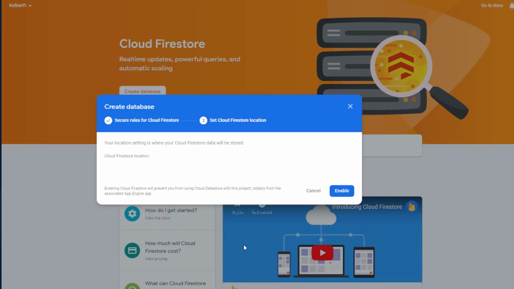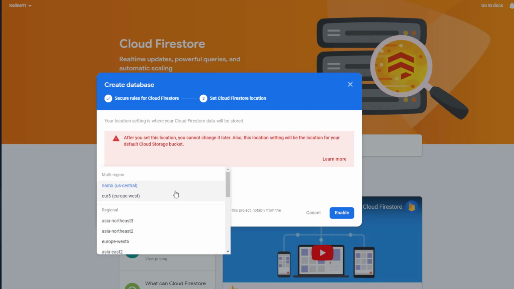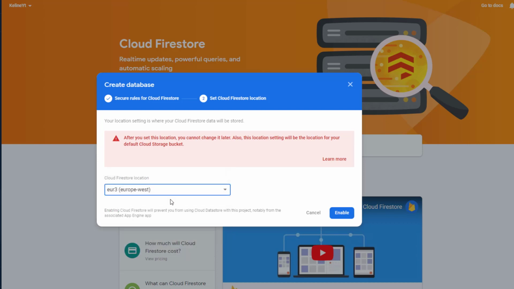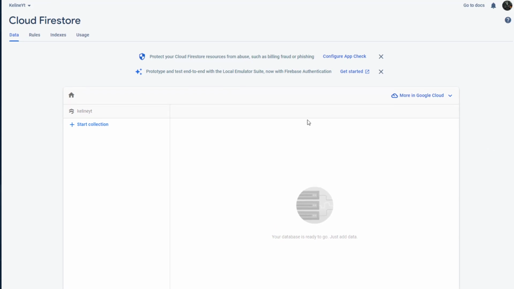So click on next, and now select the location of your database. So you can see you have US in the United States, in Europe. So this actually depends on your majority users, where they are from. So for me, I'm just gonna use Europe because it's closer to me. And then I'm gonna click on enable. Okay, once it's done loading, you will be directed to this page.